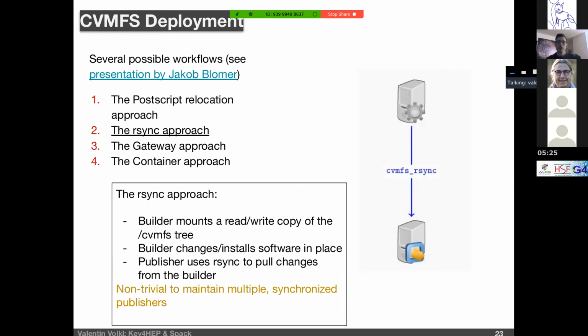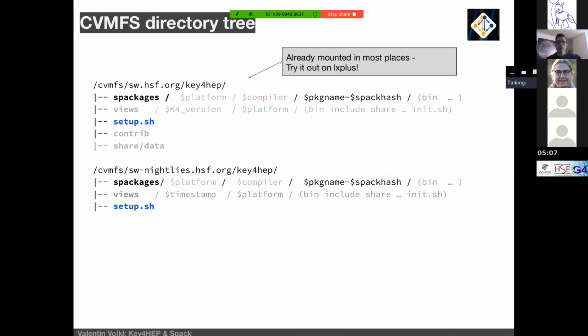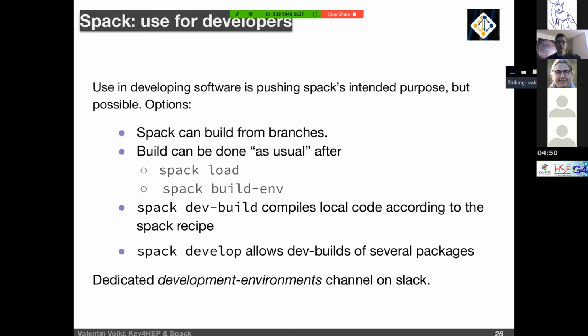This is quite robust. The downside is that it's more complicated to maintain multiple synchronized publishers like this. And we used the CERN GitLab CI to automate these kinds of deployments. Here, just to show that this cvmfs directory tree is already mounted in most places, you can try it out on lxplus, either using the setup script to source the installation, or also using it as an upstream Spack installation and using Spack to install packages on top of it.